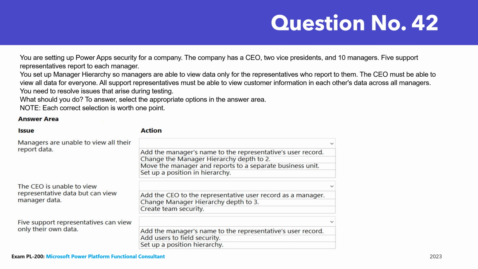You need to resolve issues that arise during testing. What should you do? To answer, select the appropriate options in the answer area. Note, each correct selection is worth 1 point. Issue: managers are unable to view all their report data. Action: move manager and reports to a separate business unit. Issue: the CEO is unable to view representative data but can view manager data. Action: add the CEO to the representative user record as a manager. Issue: 5 support representatives can view only their own data. Action: add users to field security.